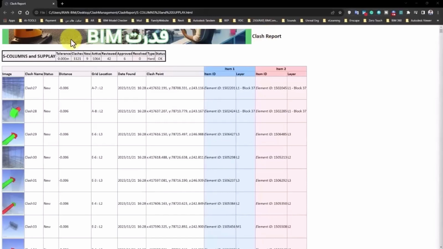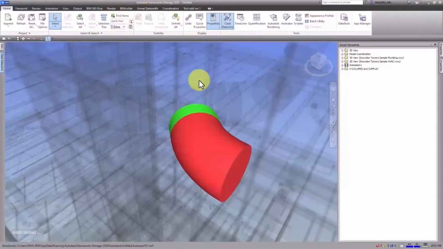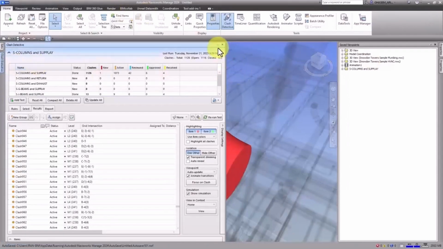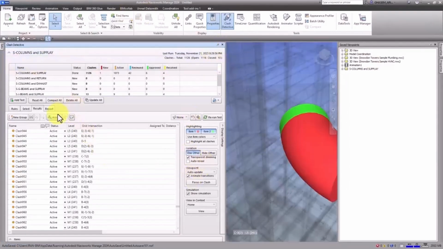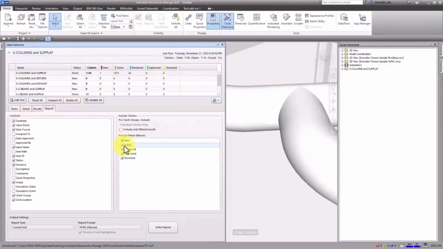It has changed. It can be according to your company and advertisement of your work. Whatever you want, it's up to you, but you have this option and it can be really interesting. Here in Navis again, and that's it, the report. And in this way, you can have reports from the clashes which you have in Navis software. These are the things which you need to know about the clash.